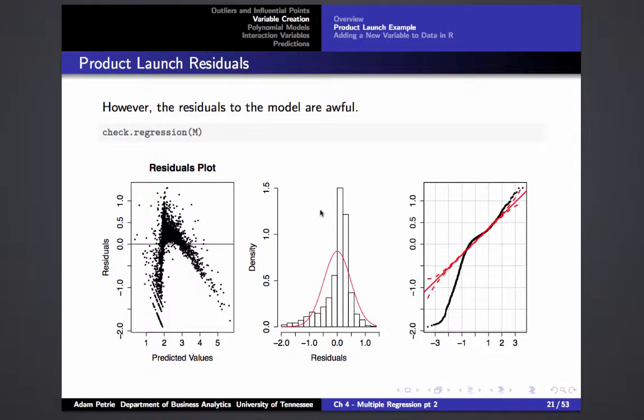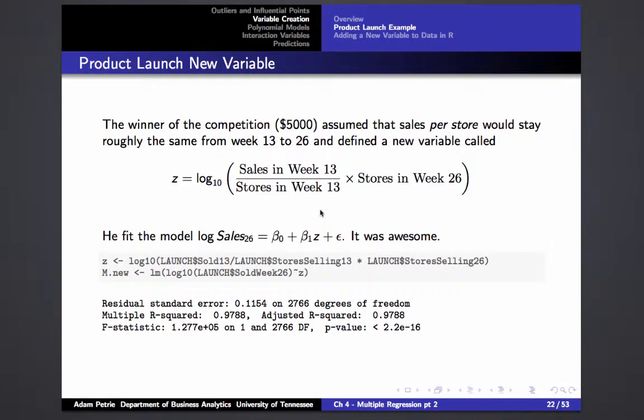So it's actually a pretty bad model. It fits the data decently, but the assumptions behind the regression model aren't holding up, so we can do better. All right, well, the winner of the competition, in fact, the winner took home $5,000 for coming up with this approach, assumed something particular about the way that sales was going to work. He assumed that after the first 13 weeks, customers more or less know if they like that product.